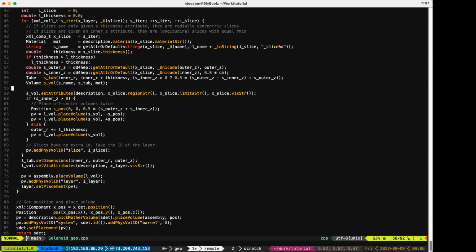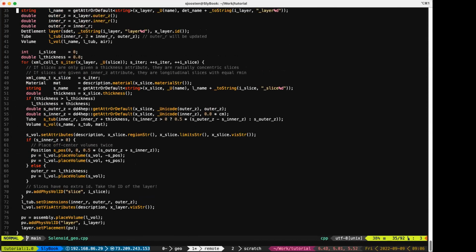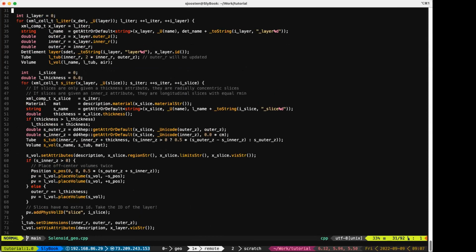There's of course a lot of little details to look into when it comes to how these geometries are really built. You can see that we are loading, for example, from the Solenoid geo.cpp file, which is a little bit shorter and therefore a little bit easier to follow. You can see that the Solenoid geo, if you remember from when Wouter showed it, consists of different slices.